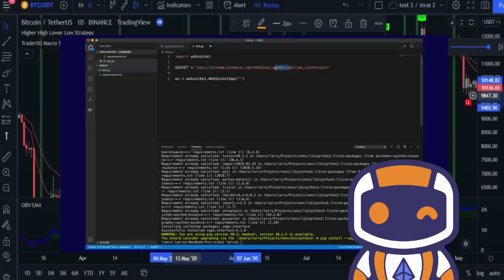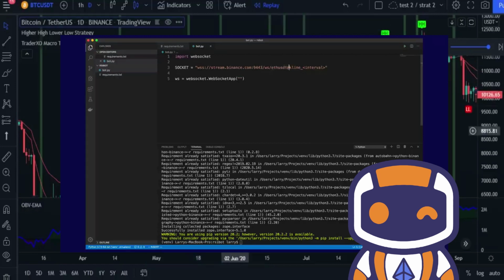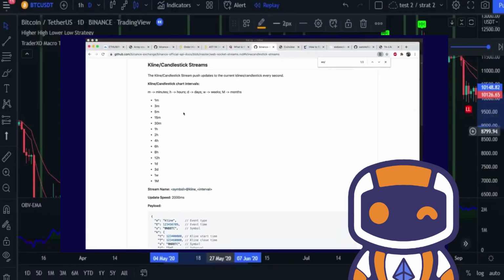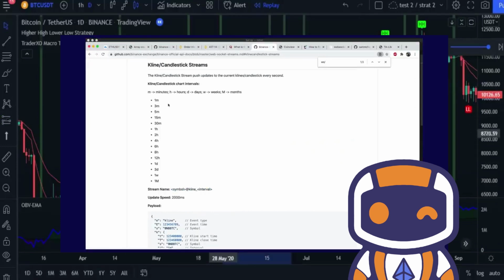So the symbol we're interested in is Ethereum USDT, which provides prices for Ethereum. And then we want candlesticks or K-lines, and then we need to provide some interval here. And so which stream are we interested in? They provide streaming data across multiple time frames. And so Binance will give us a 1 minute candlestick stream, 3 minutes, 5 minutes, 15 minutes, or a daily stream, or whatever time frame we're interested in.